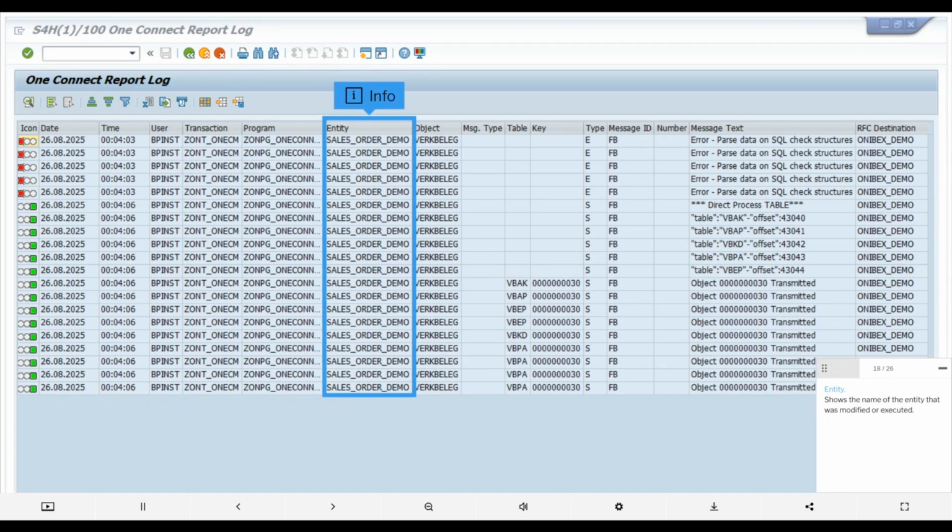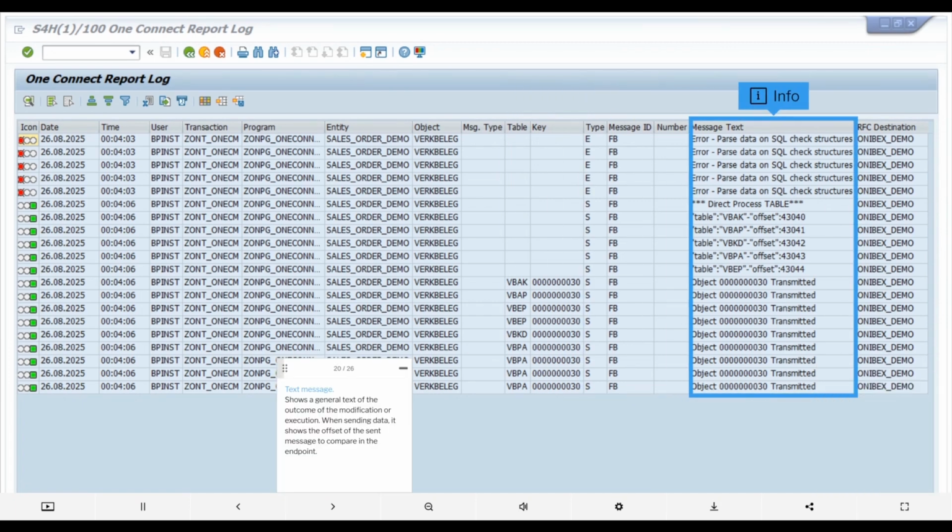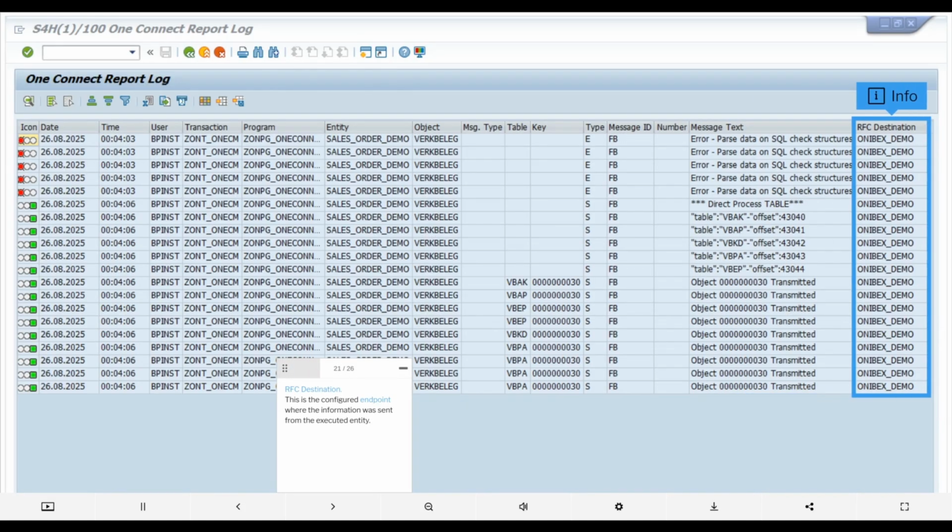Entity shows the name of the entity that was modified or executed. Tables and key: these columns inform the user which specific tables were executed in the specific entity and its key value. Text message shows a general text of the outcome of the modification or execution. When sending data, it shows the offset of the sent message to compare in the endpoint. RFC destination is the configured endpoint where the information was sent from the executed entity.